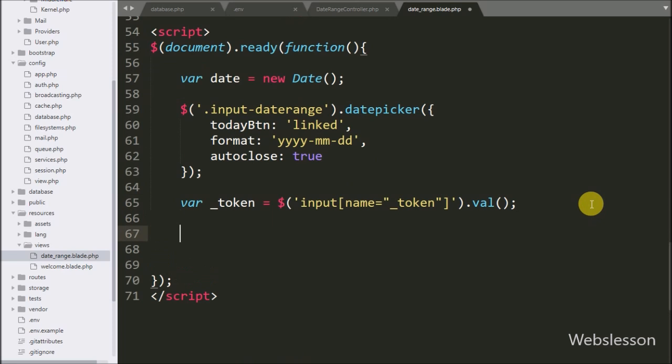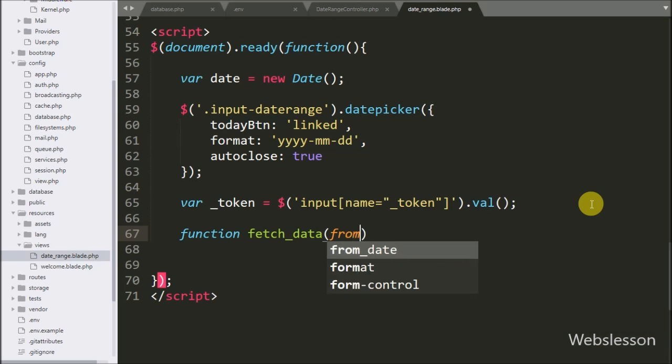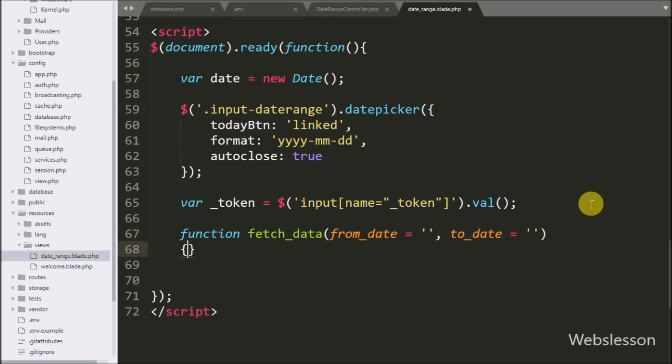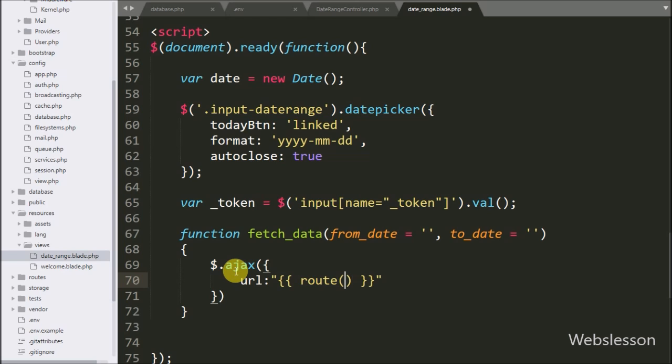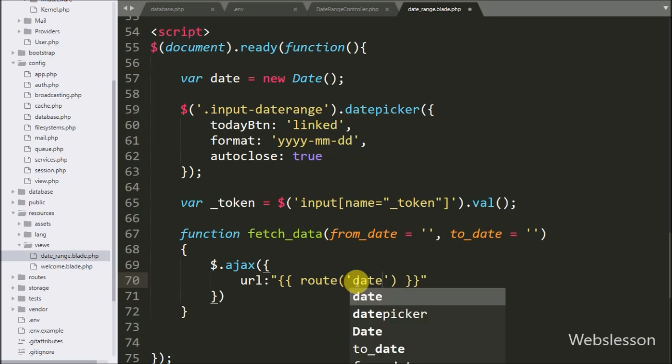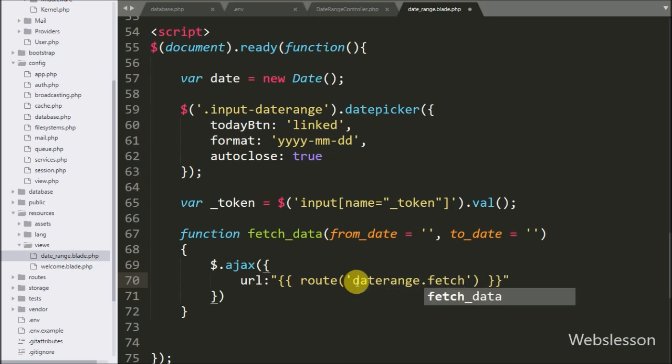Now we make a fetch_data function with two arguments: from_date variable equal to blank and to_date equal to blank. This function will display post table data on the web page. Under this function, we write an Ajax request. Under this we write the first option, url, set to a Laravel expression with the route method. Under this method we write DateRangeController.fetch_data. Here it will send a request to the fetch_data method of the DateRangeController.